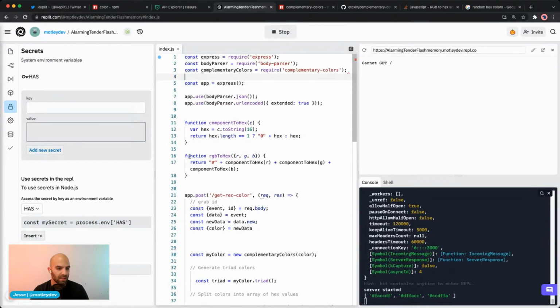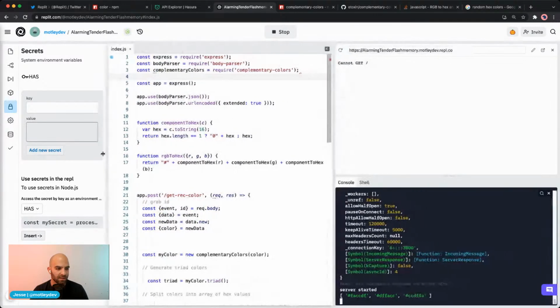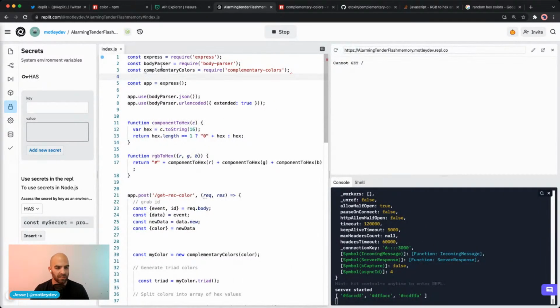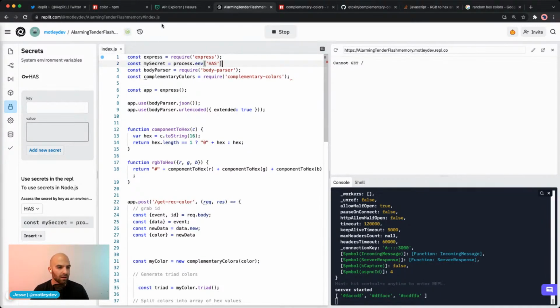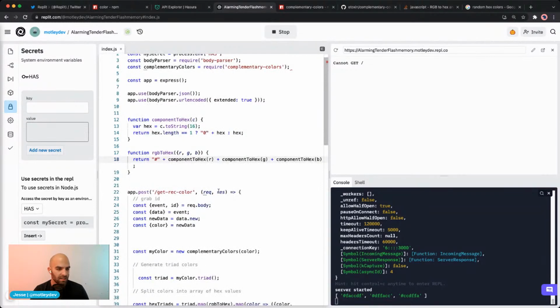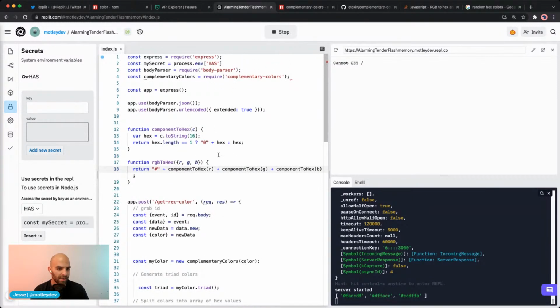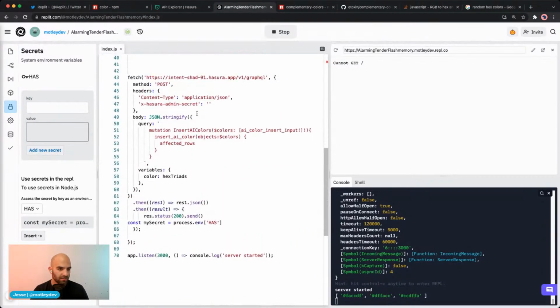I think they said something about inserting it. Maybe they did it already. I don't see if they did it though. So we're just going to bring it up here, pass in that secret right here, as the admin secret on my fetch here. So in theory, that's everything I need.